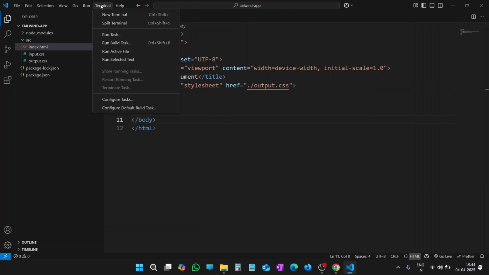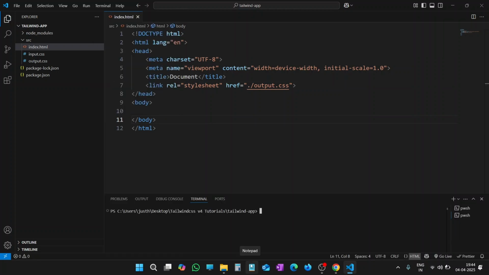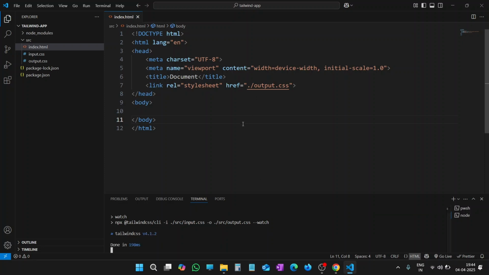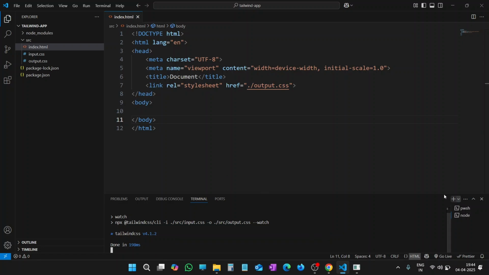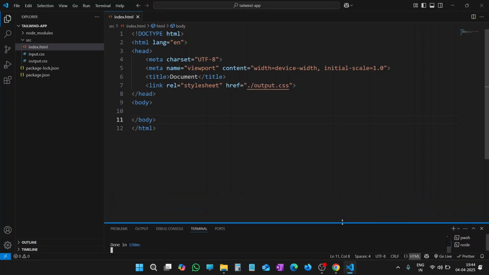Also, let's run npm run watch. Now this command is running and it will be watching this file. Any changes that we will make here, it will write the code in output CSS accordingly. So it is running in the background. Let me minimize it.